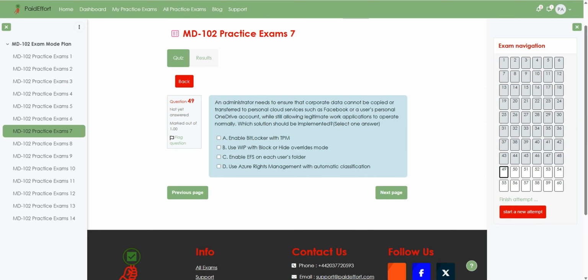Question 49. An administrator needs to ensure that corporate data cannot be copied or transferred to personal cloud services such as Facebook or a user's personal OneDrive account while still allowing legitimate work applications to operate normally. Which solution should be implemented? Select one answer. A. Enable BitLocker with TPM. B. Use WIP with block or hide overrides mode. C. Enable EFS on each user's folder. D. Use Azure Rights Management with automatic classification.